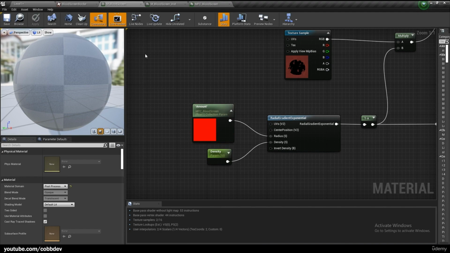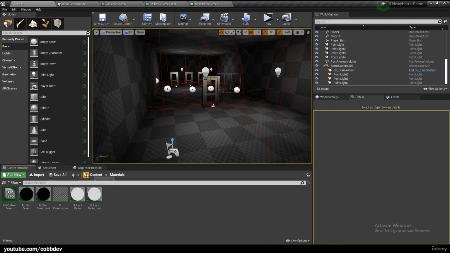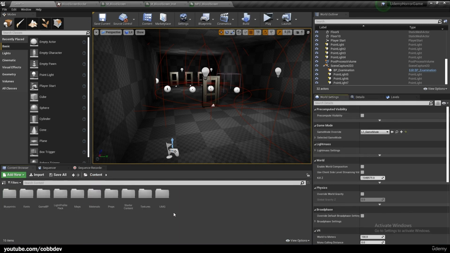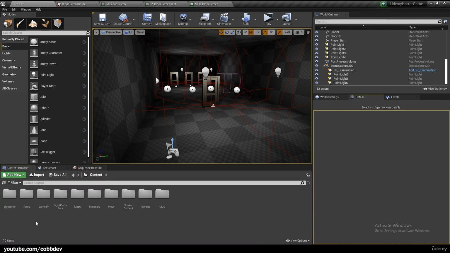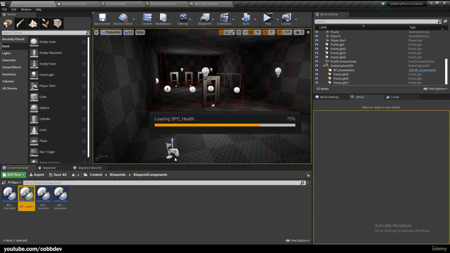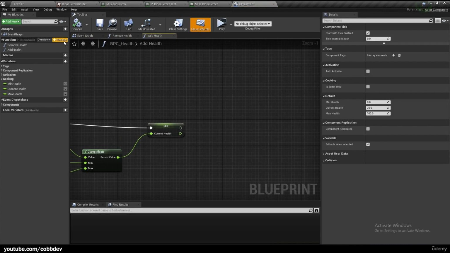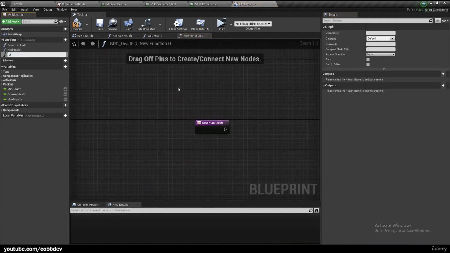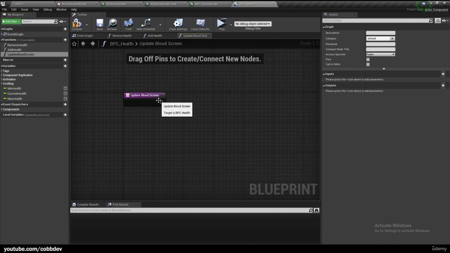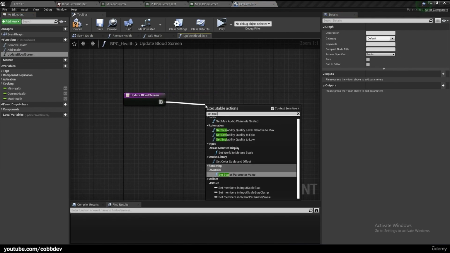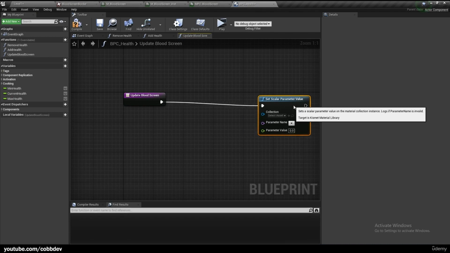And we want to do that in our BPC health. So we'll go into content, blueprints, components, and BPC health. And we'll just make this with the function. We'll call it update blood screen. And in here, we will set scalar parameter value.